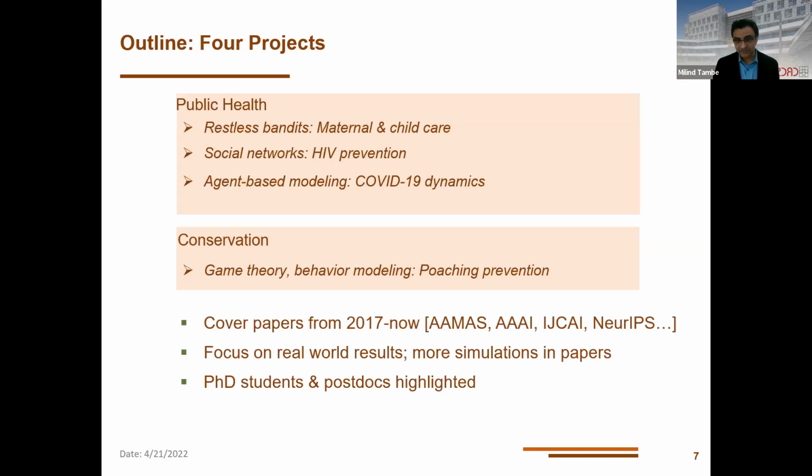And I'll cover papers from the last 5 years in describing this work, focusing on real world results, although there's lots more simulation results in our papers. And I'll recognize the PhD student and postdoc who led the work by putting up their picture in the top right-hand corner of the slide on which their work is shown. So let's begin with the first challenge of maternal and child care.